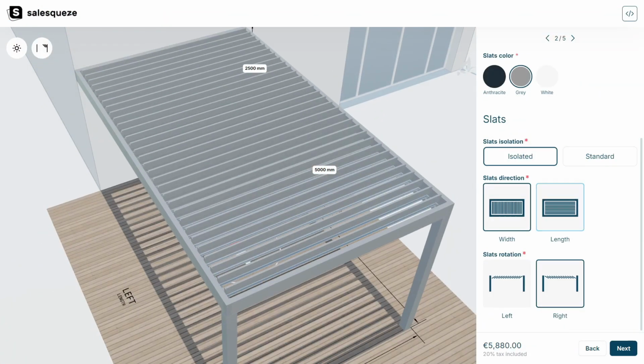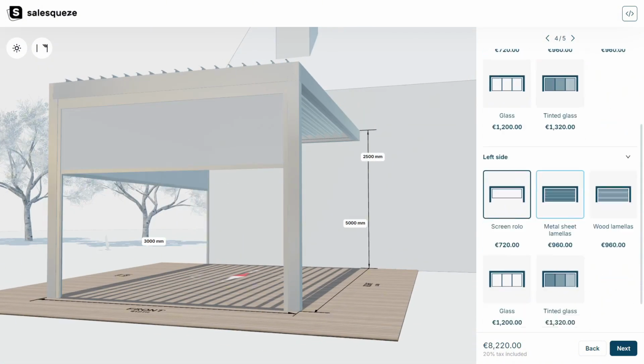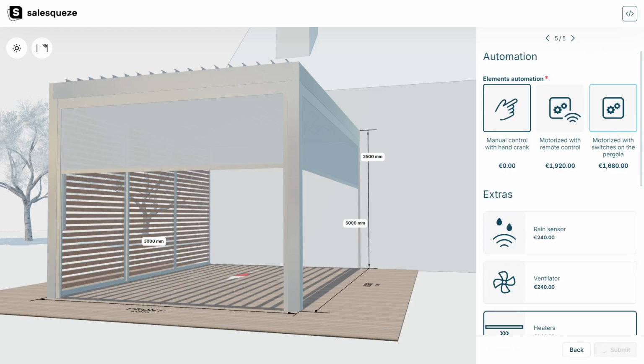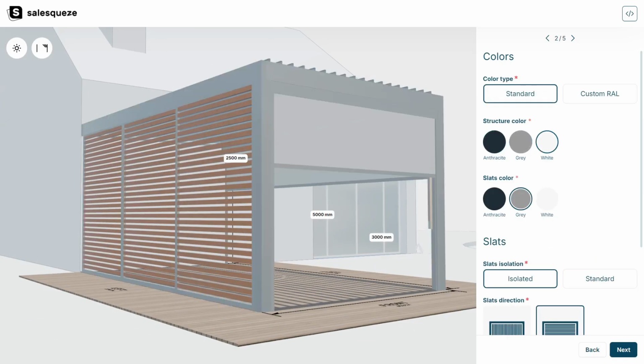Don't forget, your potential customers will likely play around with your configurator, going back and forth between steps to try out different features and options. Organize your features well so that it's easy for them to find what they're looking for.